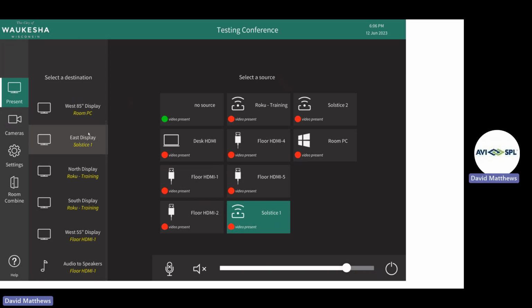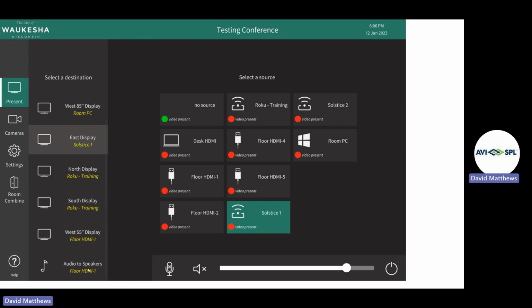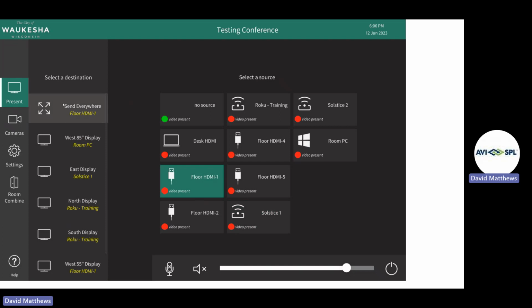One thing to be aware of is when you do start to route things individually like this, the last selection at the bottom of this scrollable list is audio to the speakers. If you are sending the desktop, the room PC and the Solstice to different displays, whichever one of those sources you actually want to hear through the speakers, you need to route to this audio to speakers. That's taken care of automatically when you have send everywhere selected. So if I select the Roku, it's automatically going to the speakers down here.